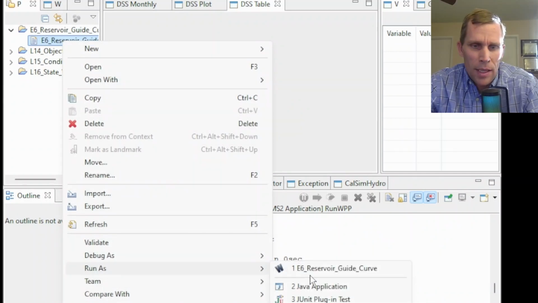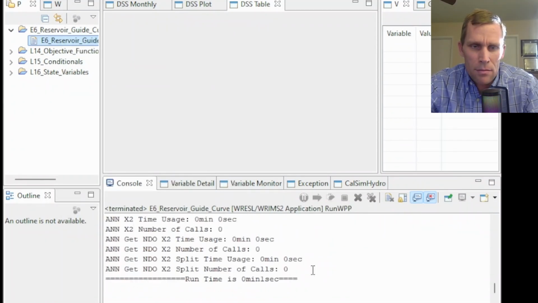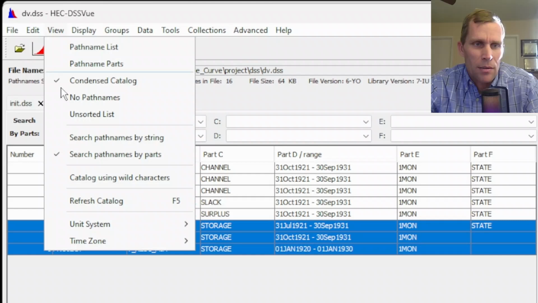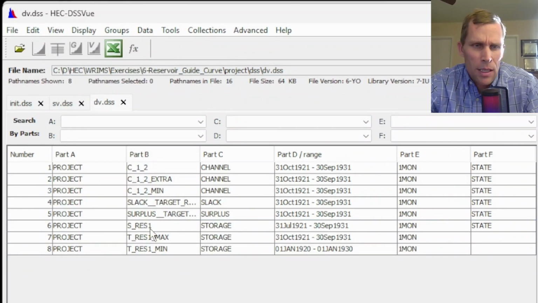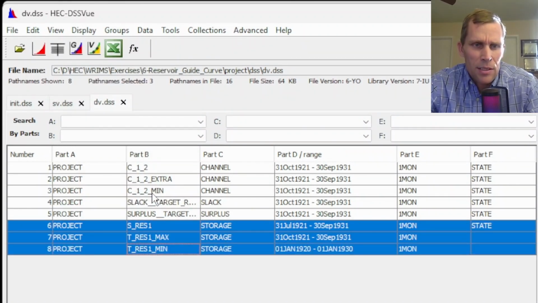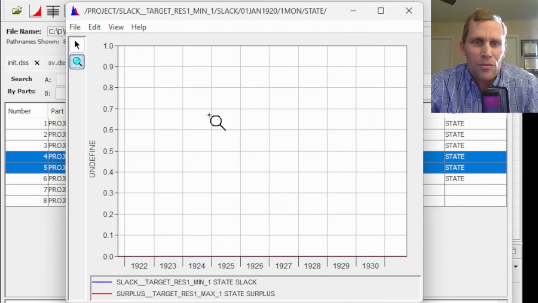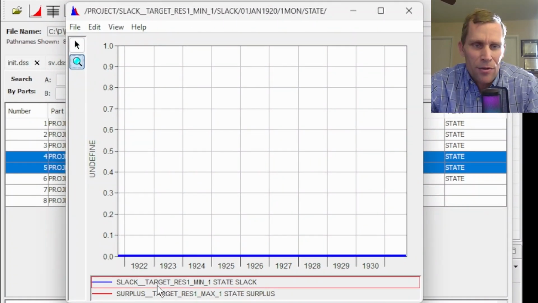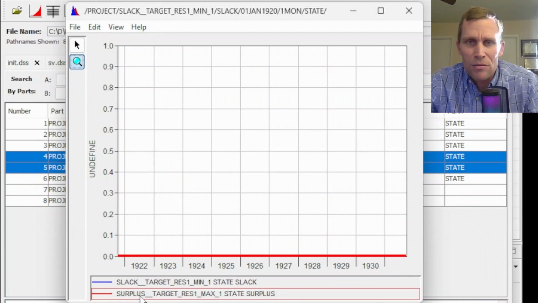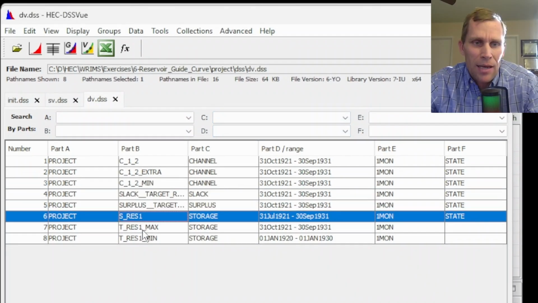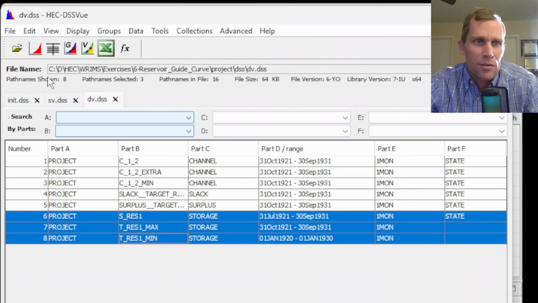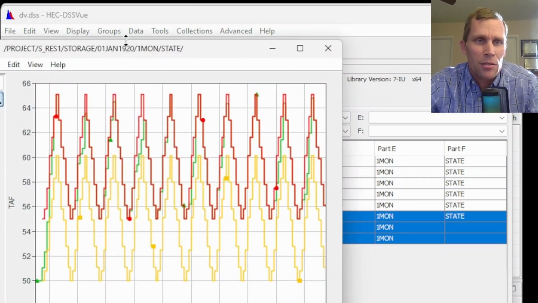Right click and then run as. Let's go back to our results. I'll click on view, refresh catalog, and then let's take a look at the slack and surplus variables first. And beautiful. So this is what I'm going for. The values are right down here at 0, which means there's no violation in the maximum or minimum, what I'm calling guide curve range. Let's take a look at how the actual storage compares to its minimum and maximum range.